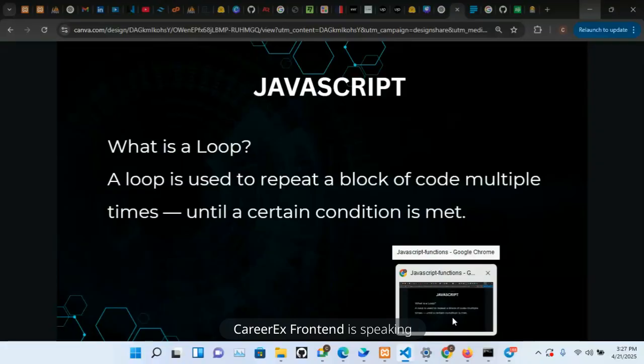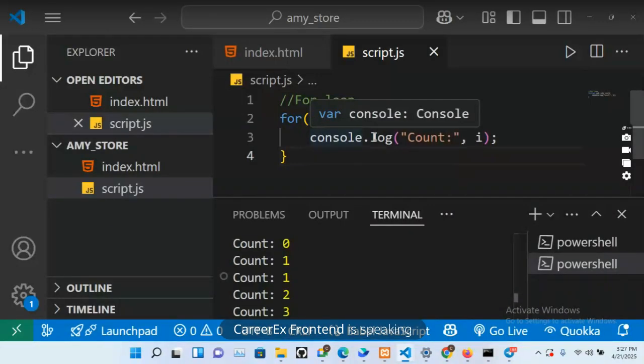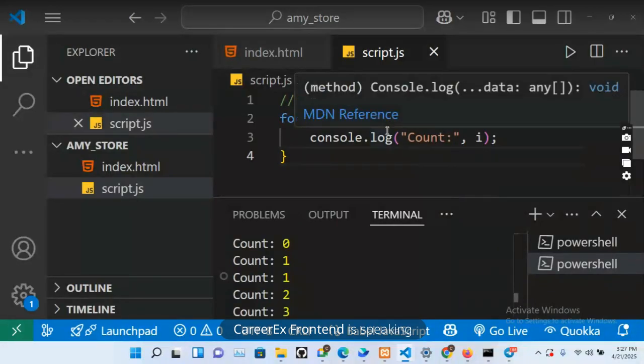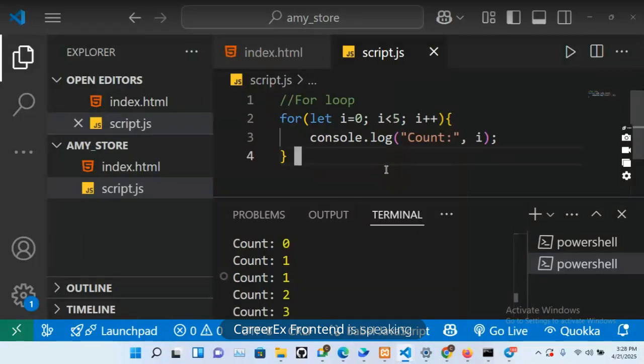Now, a loop is used to repeat a block of code. Let i equals 0. 0 is the starting point. Remember, repeat a block of code. Let i equals 0, i is less than 5. If i is less than 5, that's the condition. I know you cannot see the if, but just imagine an if there.